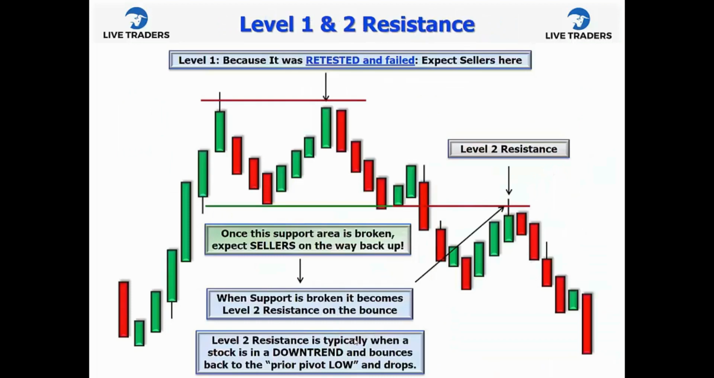Now here's another example. Check this out. Currency pair is moving up, pulls back, retests the area where it stopped previously, right? That makes it a level 1 resistance area because it was retested and it failed yet again, right? So it came here and it failed. So when it comes back up again to that same area, we get a retest and we can look to short, okay?